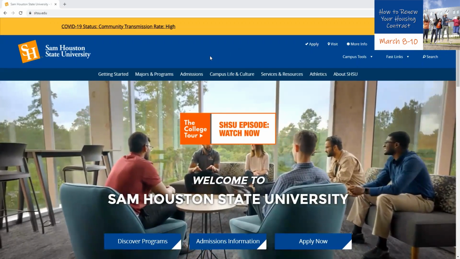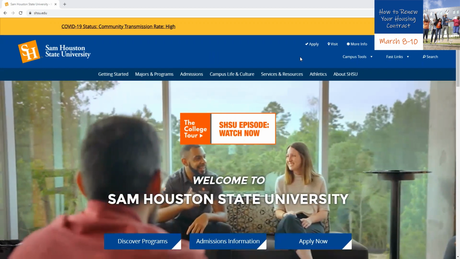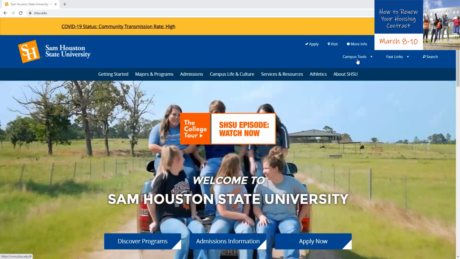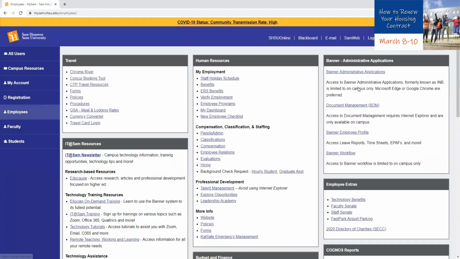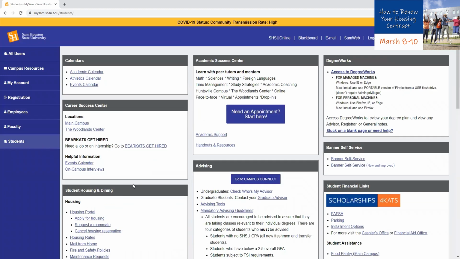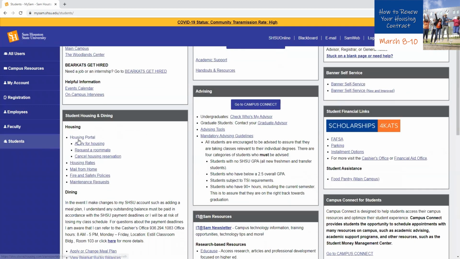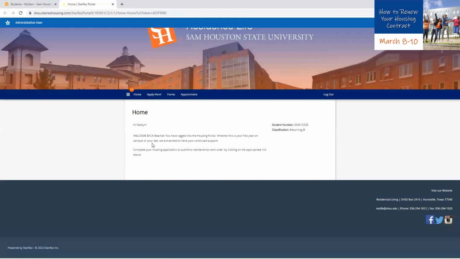To renew, you're going to go to shsu.edu, and then you're going to click on Campus Tools and MySam. Once you get logged into your MySam account, you're going to click on the Students tab. And on the left-hand side, you'll see Housing Portal. You're going to go to the Housing Portal.